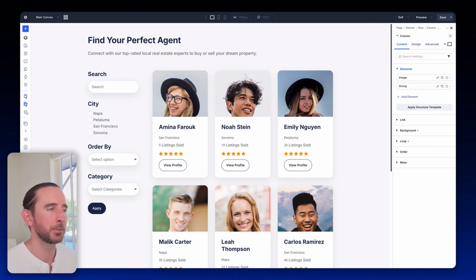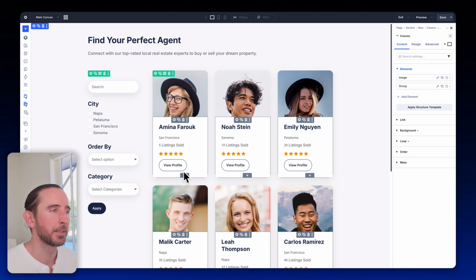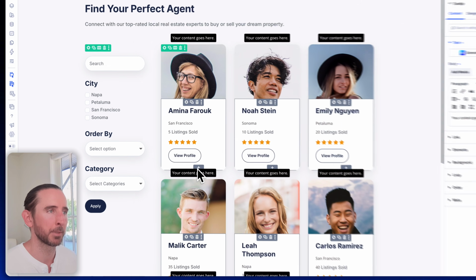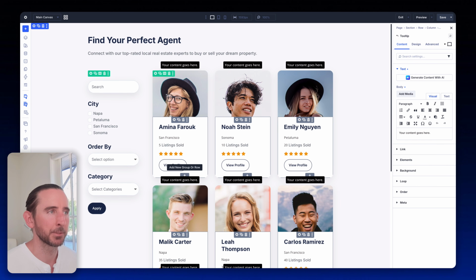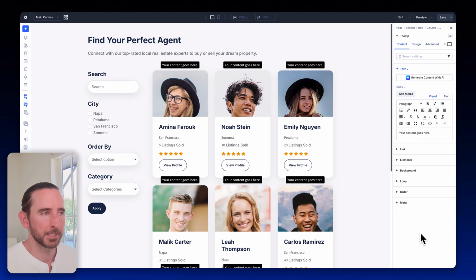So what I'm going to do is add a tooltip module inside of my looped column so that when users hover over the agents in the loop, they receive the agent's bio above their profile picture. So let me add the tooltip module inside of my looped column. And when I add it, you'll see all the tooltips. They're visible in the builder so you can see what you're working with, but on the front end, they're going to appear on hover.